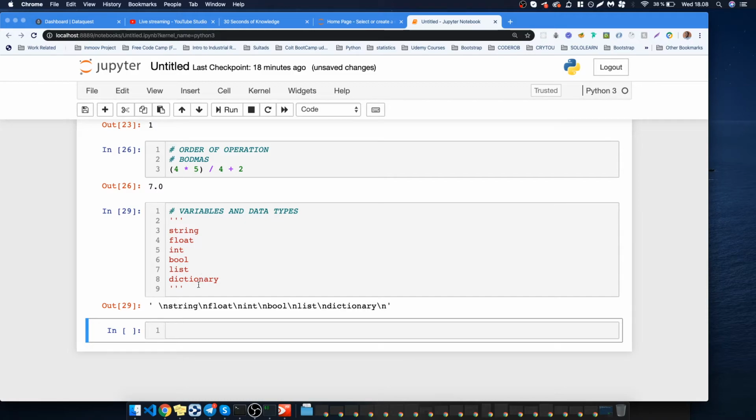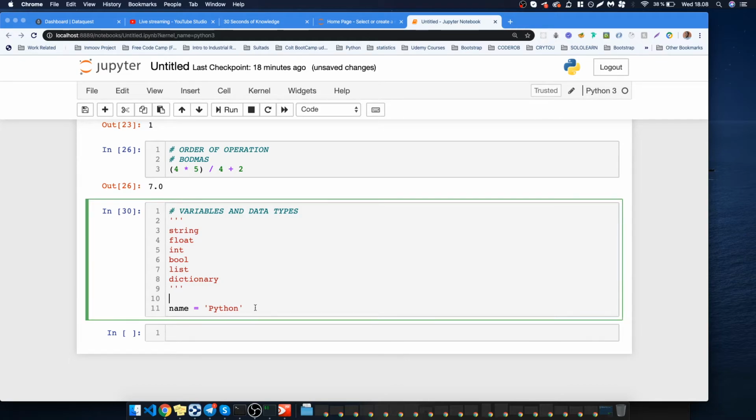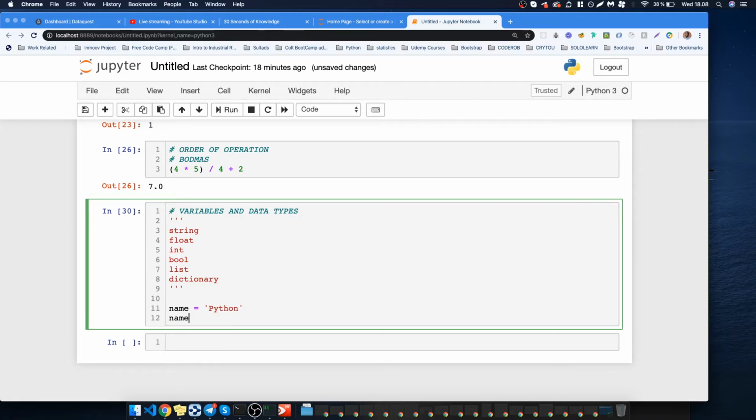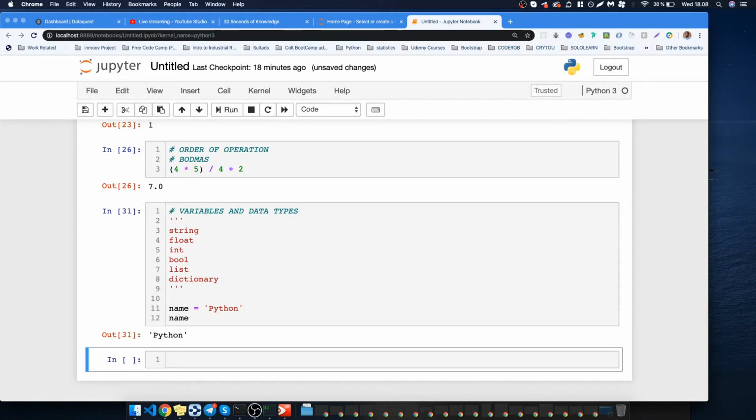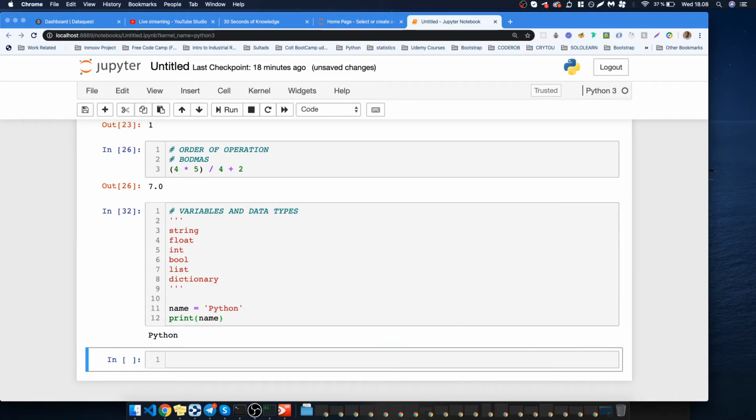variables. For example, if you have a name and you put Python, for example, and you run it, nothing happens, because if I type name now, then of course I can see it. Or I just say print and name. Yeah, I will explain this, and it's very easy.